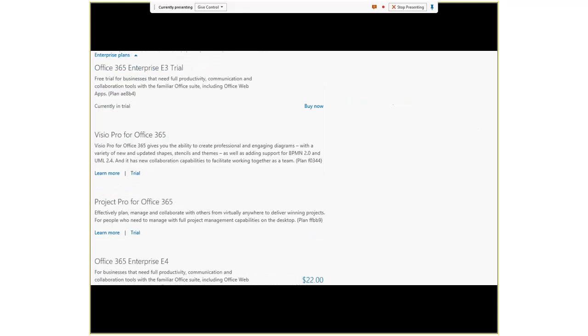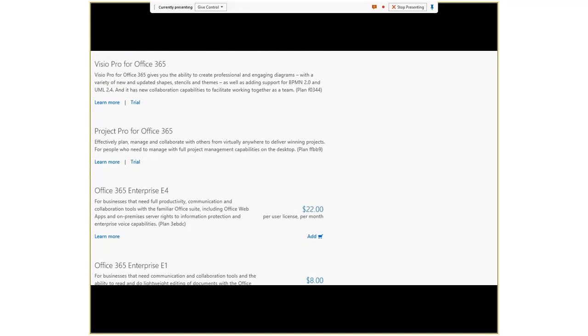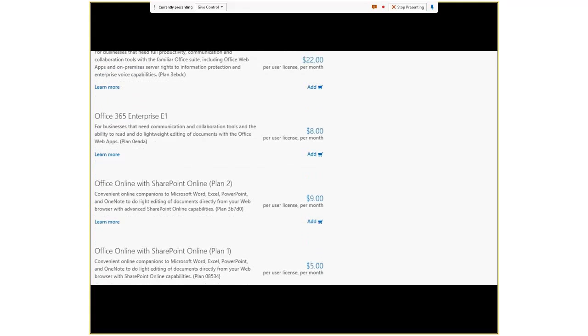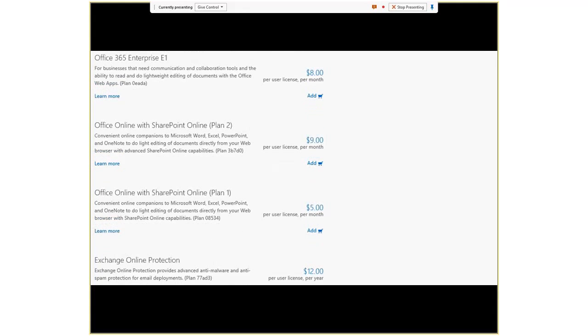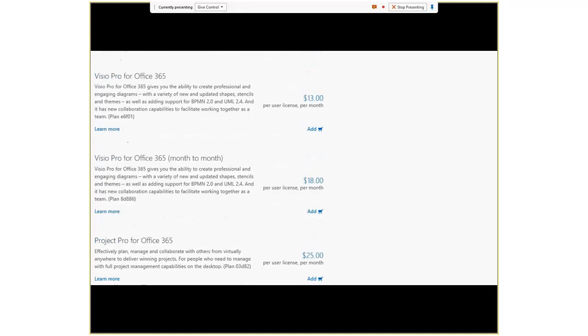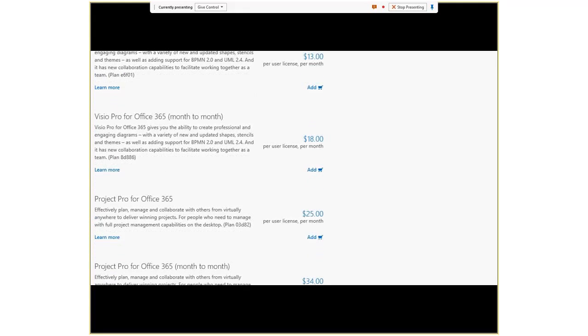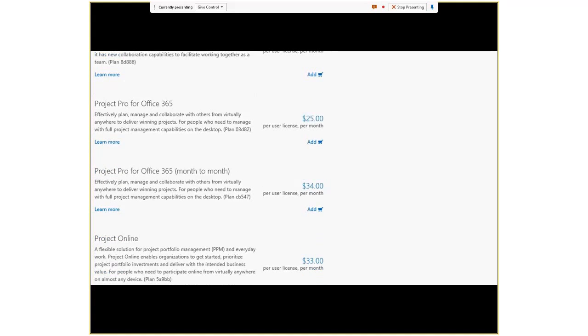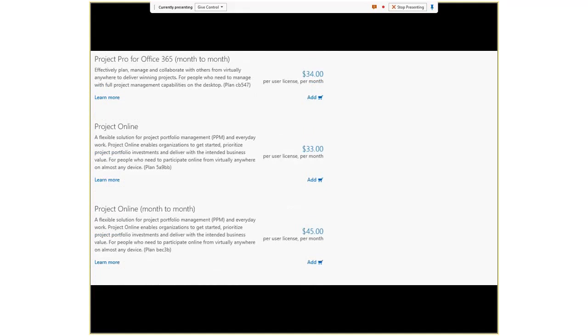So there's plenty of different things. There's the new BI stuff. There's different SKUs that you can move up to. You can add licenses for the number of users you want. So I think the trial is 25. I could come in here and add extra users if I wanted to as well. And here we're seeing some of the Project Online ones as well.